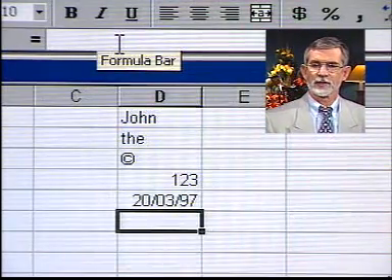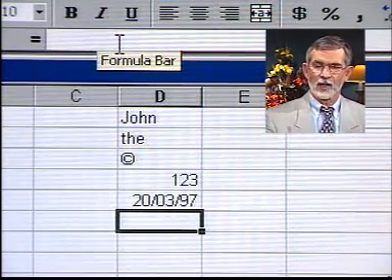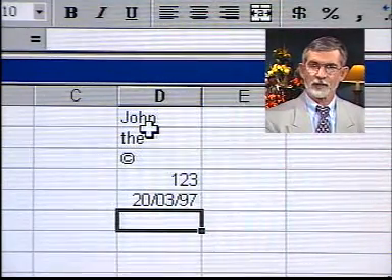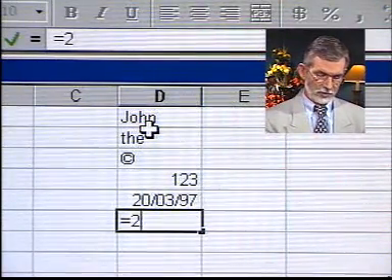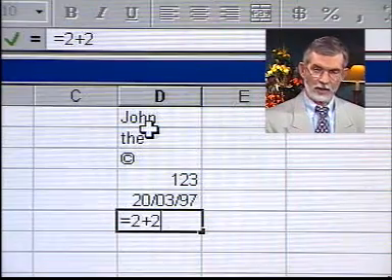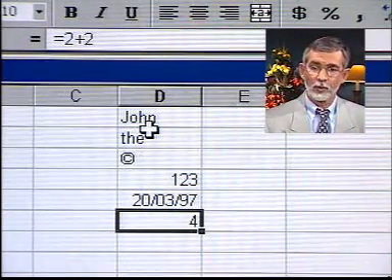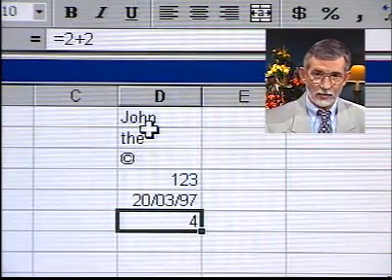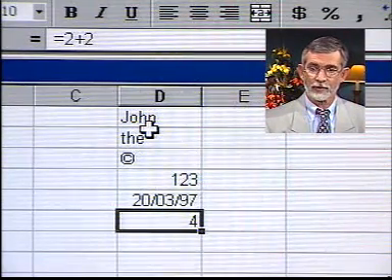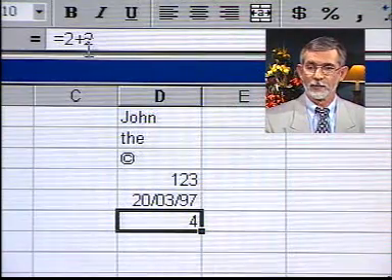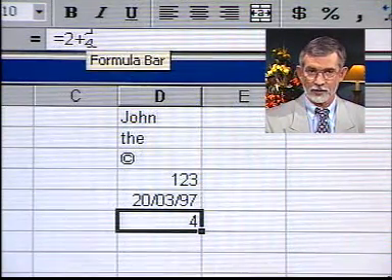Let's move down to the next cell and put in some calculations now. To put in a calculation, you start with an equal sign. And let's put in 2 plus 2 and enter. And now we see something fundamentally different to what we've seen before. Now, instead of seeing what we entered, we now see the result of that calculation appearing on the screen. If we look up the formula bar at the top of the screen, we can still see the calculation.